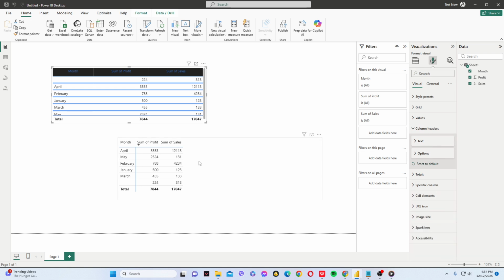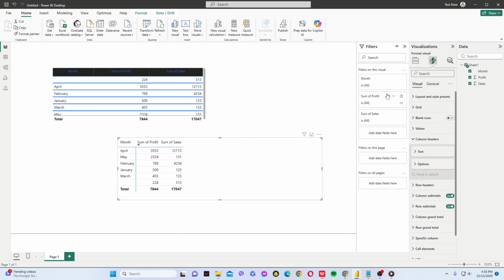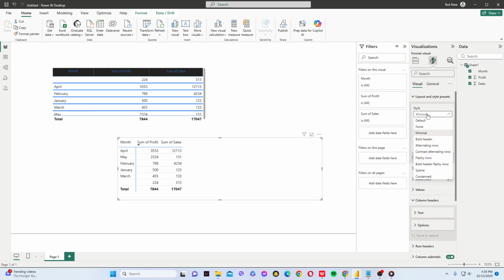Now click on your matrix chart to select it and go back to Format Visual. Matrices offer many of the same formatting options as tables, with a few layout choices specific to hierarchical data. You can change the layout and style presets to match your table for a unified look.